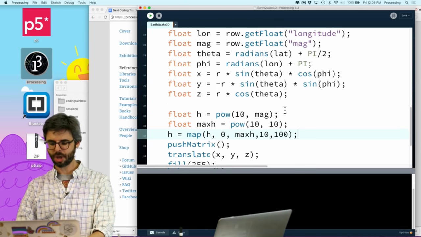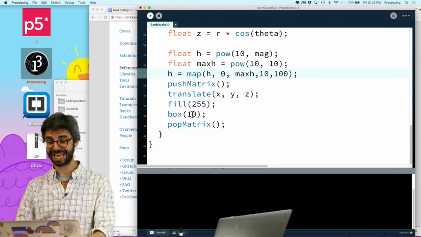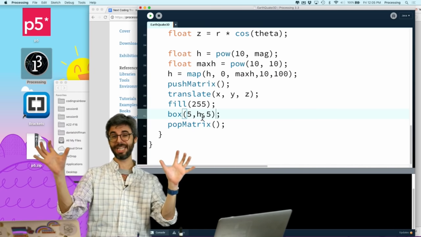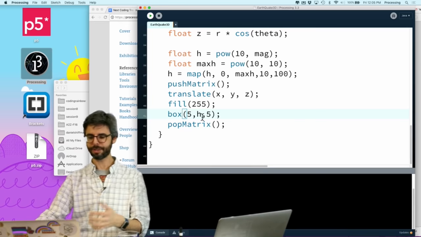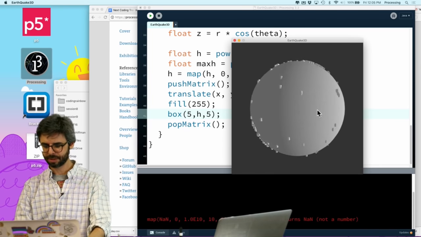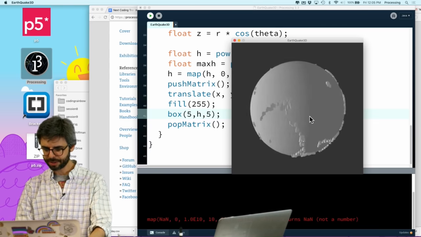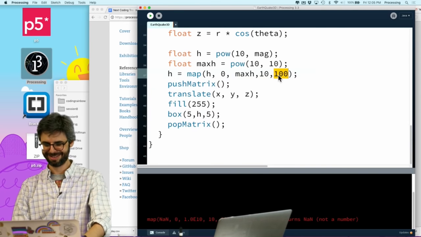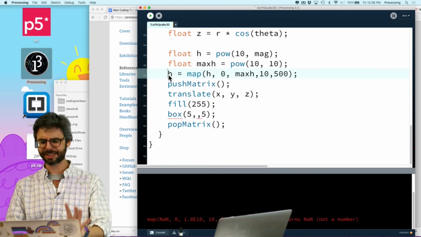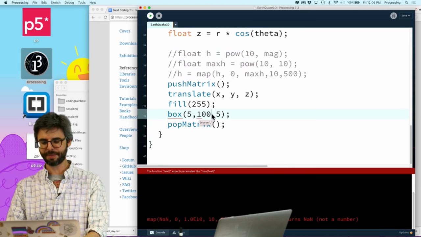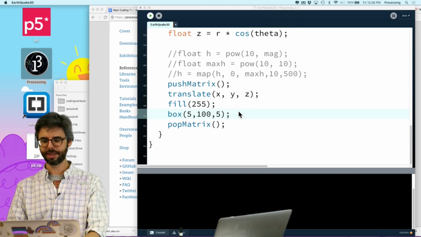So now what I'm going to do is I can say maybe I want the height to be h and the x and z dimension, the sort of width and depth, will always be 5. So let's see what I get there. Okay, oh, I can't tell if this worked. Let me not worry about this actually for a second. Let me just see if I can make some tall ones. So I'm gonna make some with like a height of 100 and a width.